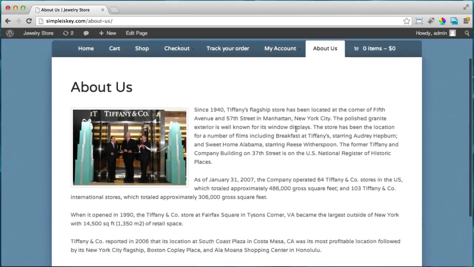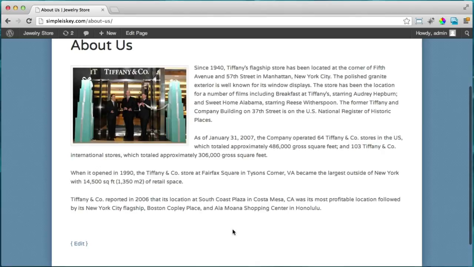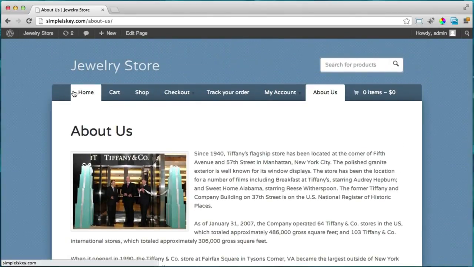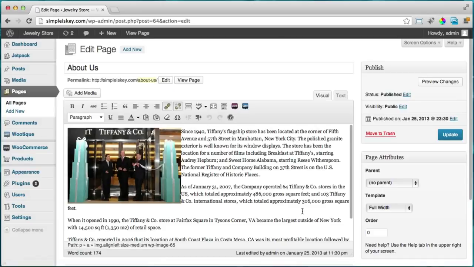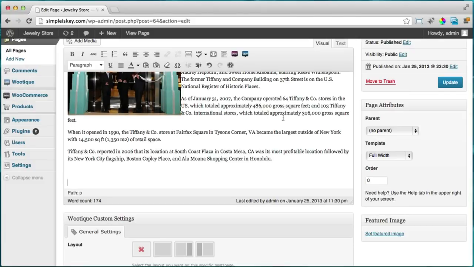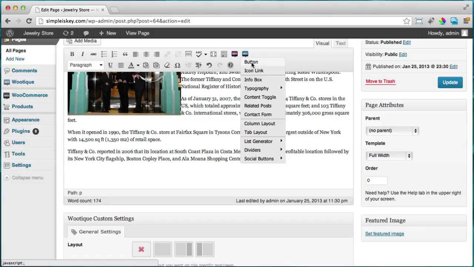After someone gets done reading the About Us, maybe we want a button right here that takes us back to our home page so that people can shop. So let's go ahead and edit the page again. And down here, let's actually add in a button. If we click this button right here, we can put in a button. Just click the button.